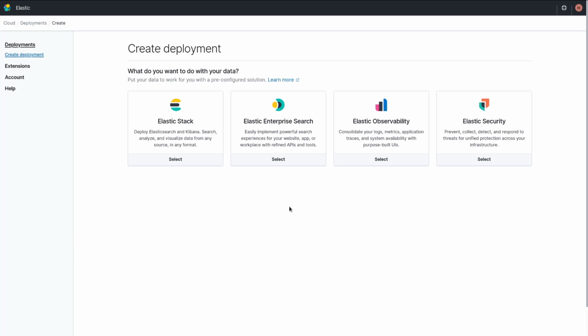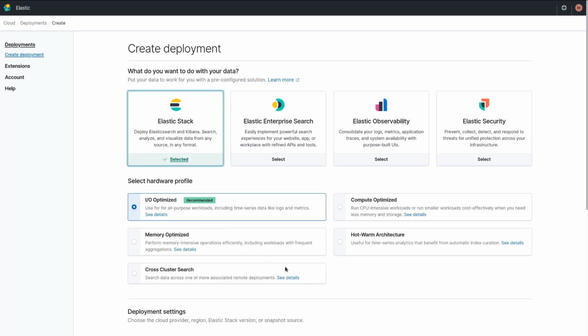Once you click on this button, you're going to be presented with the template options for your deployment. There are 4 of them, but for the sake of the Pac-Man with the Elastic Stack demo, we're going to choose the Elastic Stack template. So go ahead and click Select.